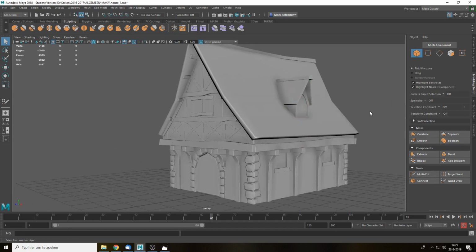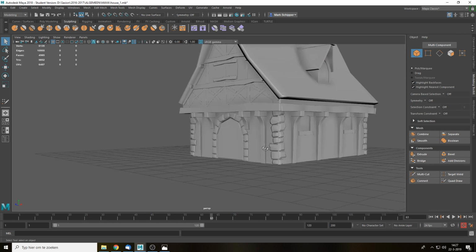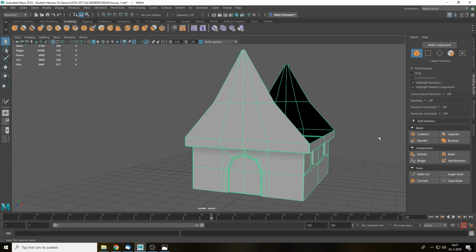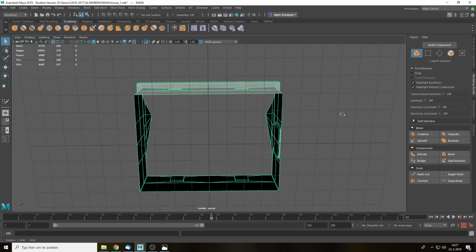So we're just going to see how I approach this and what you could do as well if you want to. The biggest one is always the house itself. So I select it here, right? You can see it's pretty efficient.